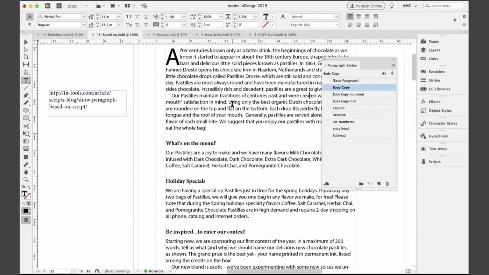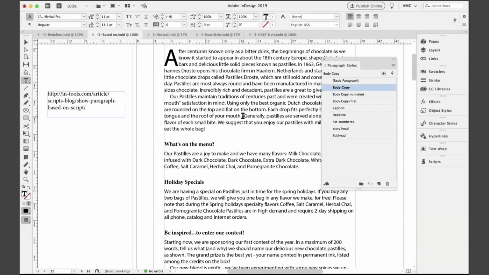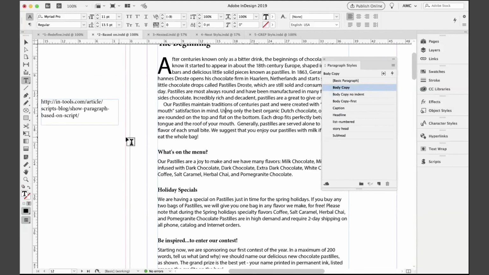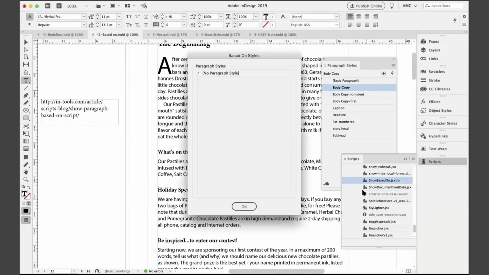Now I mentioned this cool script. Let's say that you get a document and you have no idea if any of these styles are based on any others, which is very typical. There's a great script from intools.com called Show Paragraph Based On that I happen to have queued up here. If I double click it, it immediately puts up this dialog box, and wherever you see a little reveal triangle, that means that this is a base style. And if you click that triangle, it'll show you the names of the styles that are based on body copy. So here we can quickly see that we have 3 styles based on body copy, but none of the other styles are based on body copy, and that would help us out a lot.